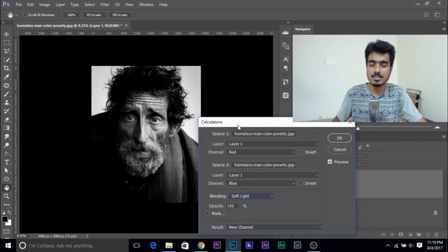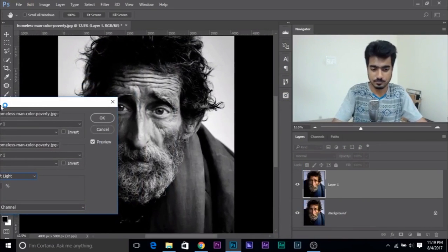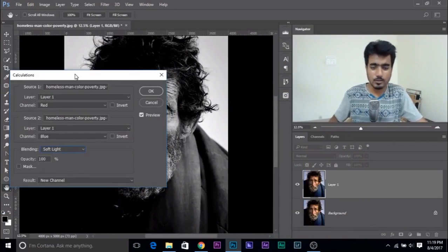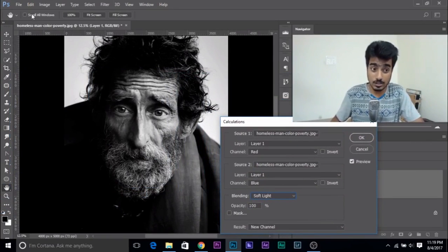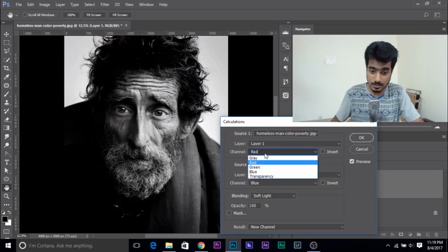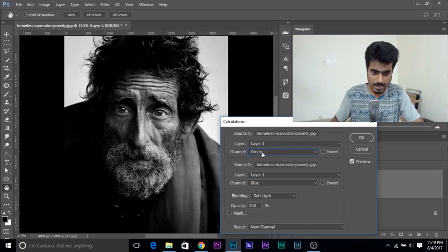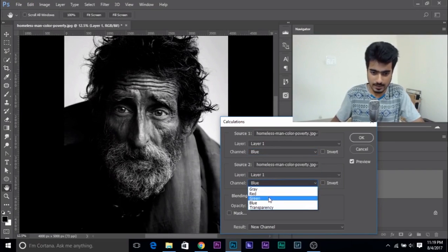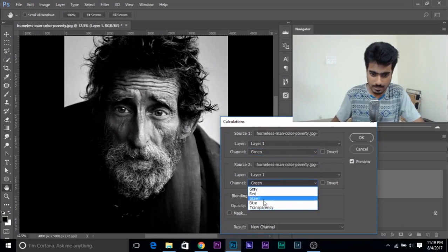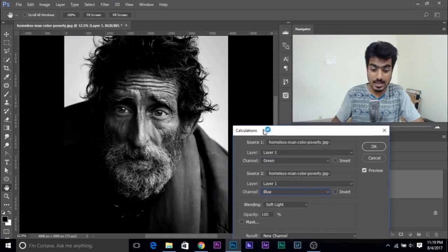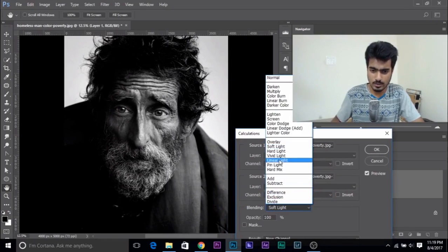Now I know you didn't understand that. Here's what's happening. For a layman's concept, all you have to do is go to image calculations, choose the blend mode, choose the channel that you want. So I think I like blue here, and this one I think I'll go with green. Maybe I'll go with green here and blue here. Okay, now you can change the blend mode to one you like.